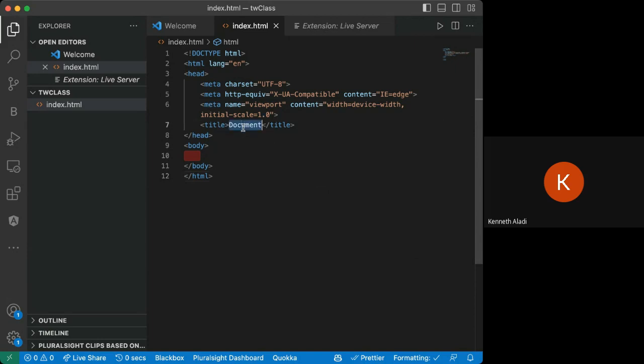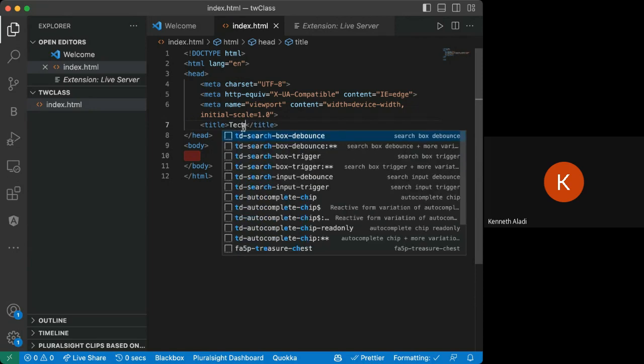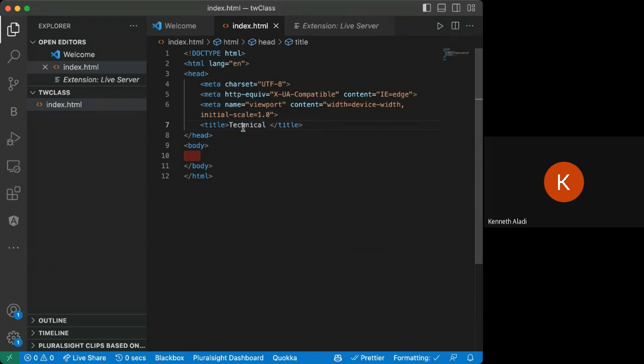And then we have the title. Title is like we have documents here. So if you call it technical writing class, as a title, when we go live with this, what is going to happen is we will be able to see technical writing class displayed for us in our web browser, right?